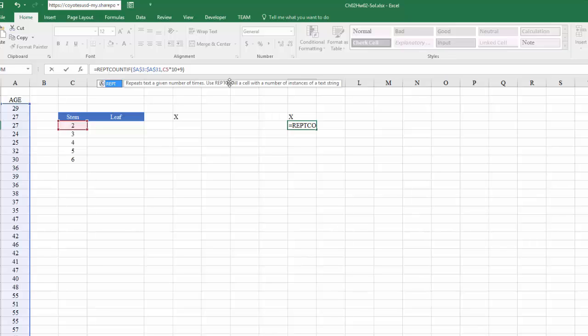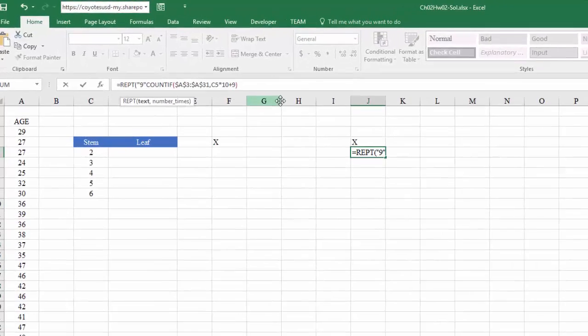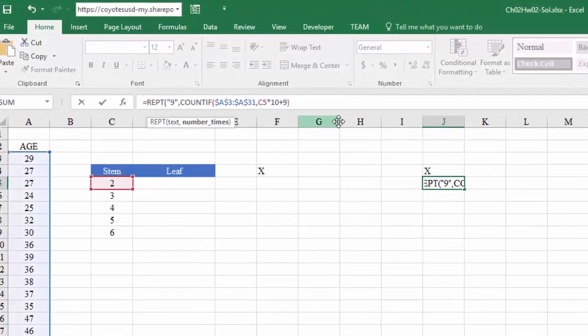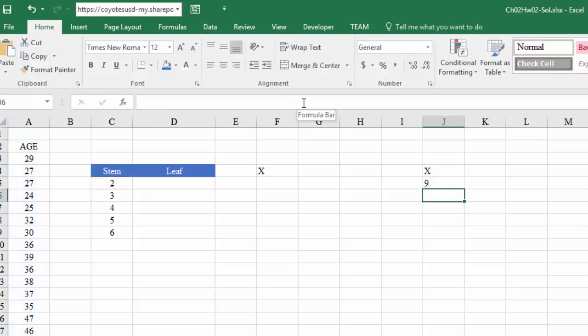So I'm going to do a REPT, open my parentheses. I want to repeat 9, because I'm looking for people who are 29. Comma, the number of times, so it's going to put 9 for however many people are 29. So all I do is run that, close my parentheses, and hit enter. It's going to put a 9. Now looking at the stem, this would be 2, and the 9 would be 29.